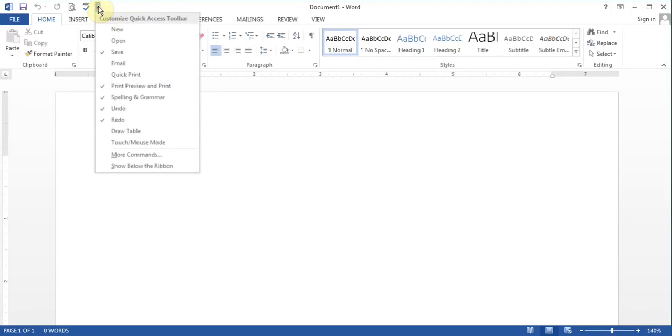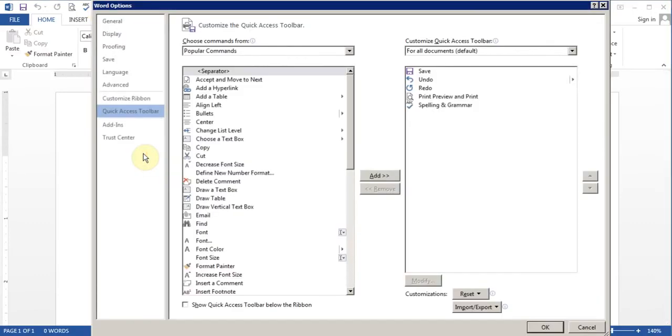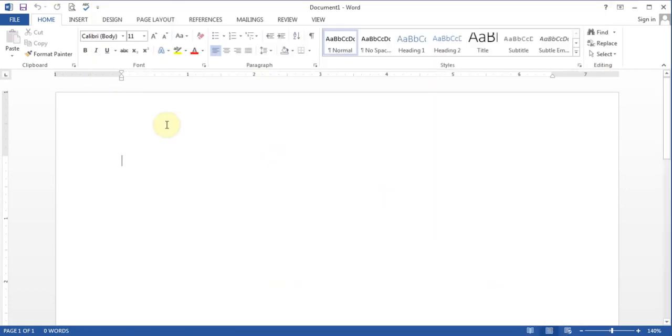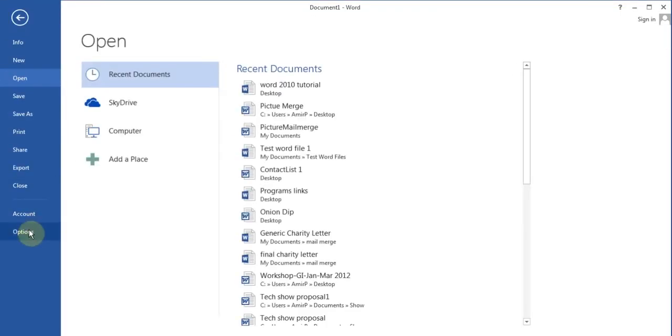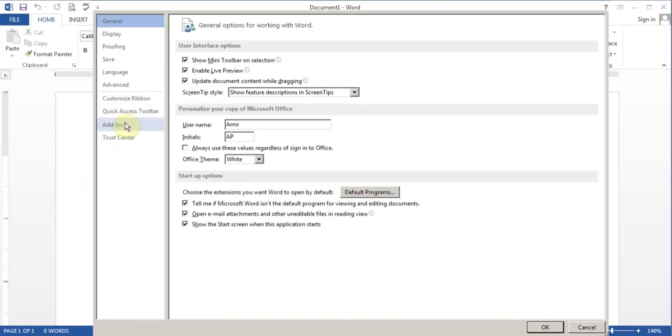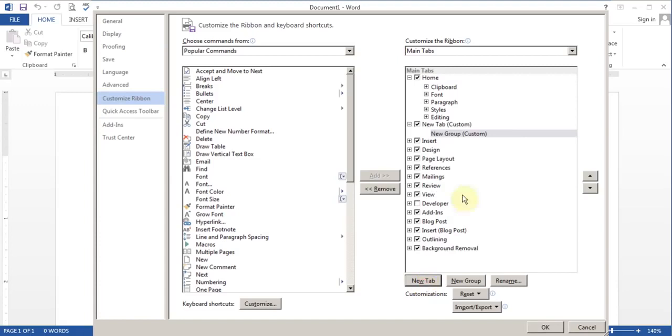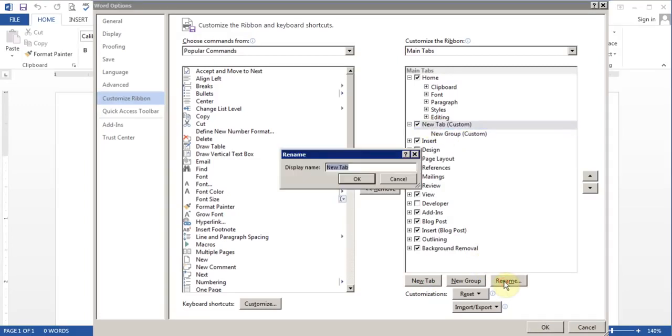So if I go here and I go to the more commands, and then from here I go to customize ribbon, or I go to the file button and I click on options, and then from here I go to customize ribbon. And you see up here on the right hand side, you see these tabs: home, insert, design, and all of these tabs are added. So if I wanted, I can create a new tab and I can rename this, and I'll just call it test, or you can give it your name.